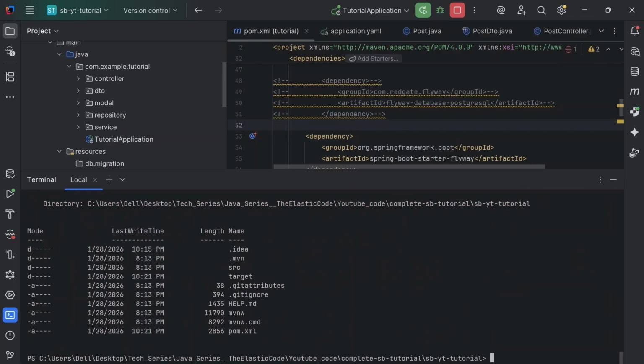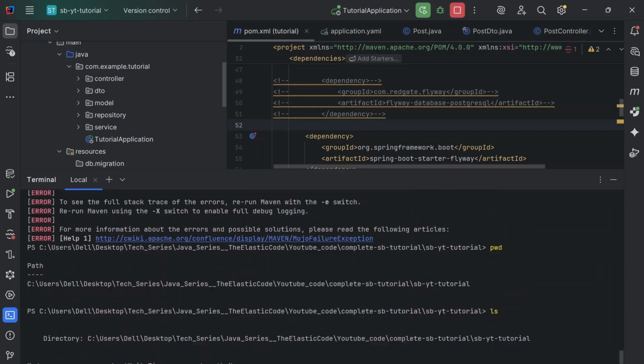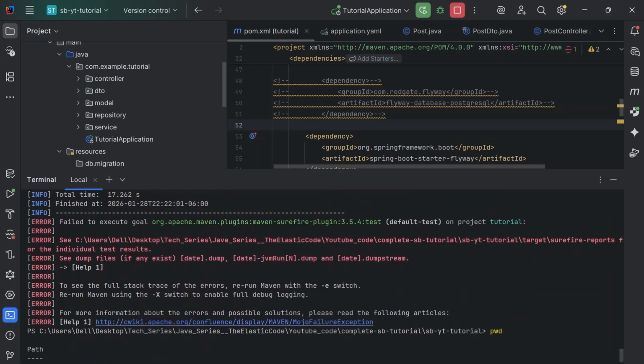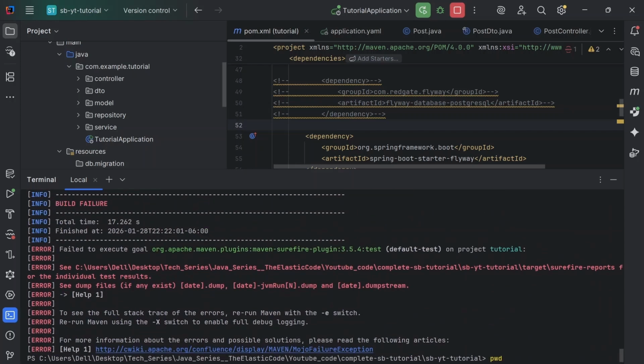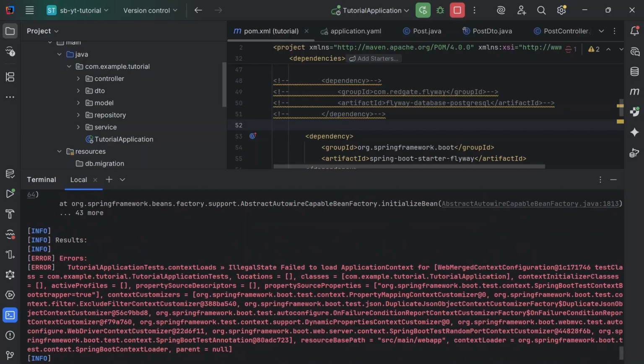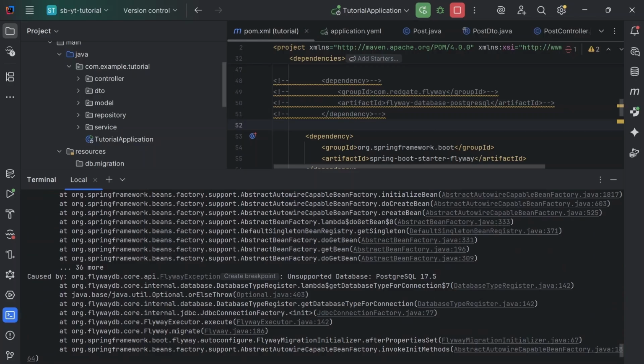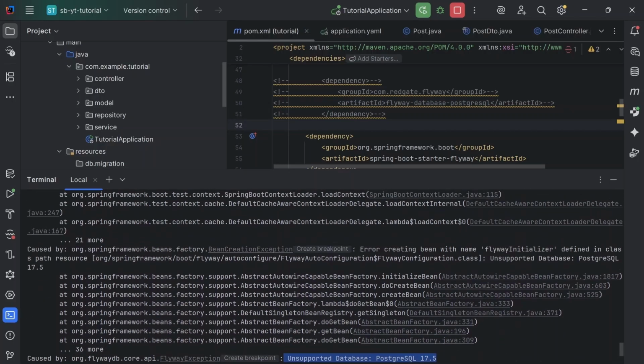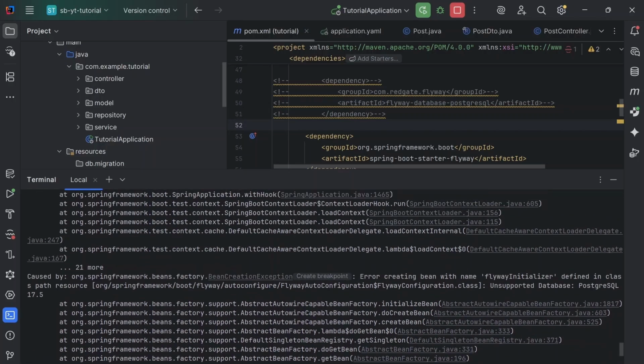So it is not working because of a build failure. What is that? Unsupported database. Okay, so unsupported database PostgreSQL 17.5. Interesting. Flyway initializer. Okay, so first of all, let me do some configuration in application.yml and we'll see if that actually works.